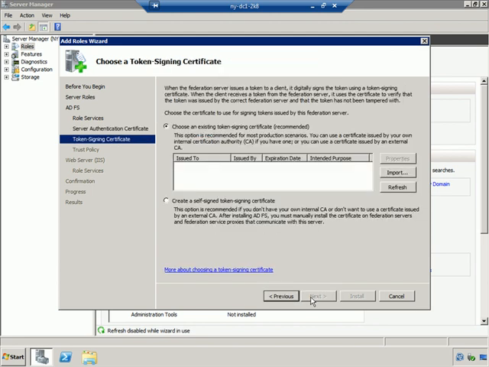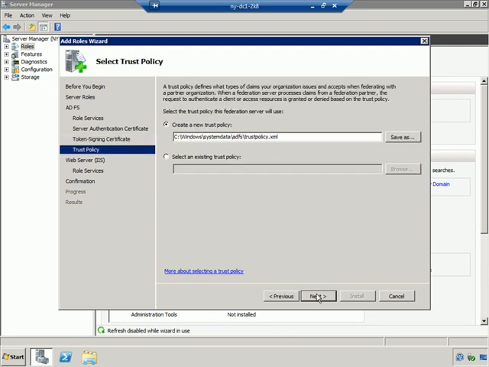Now here we need another type of certificate called the token signing certificate. And again, everything I just said about the server authentication certificate applies, so we'll do a self-signed certificate. We're not going to go out and grab a certificate for any of this. Click Next. Now here we need to either select an existing trust policy, which there is none, or create a new one. So I'm just going to take the default location, say I want to create a new one, and click Next.